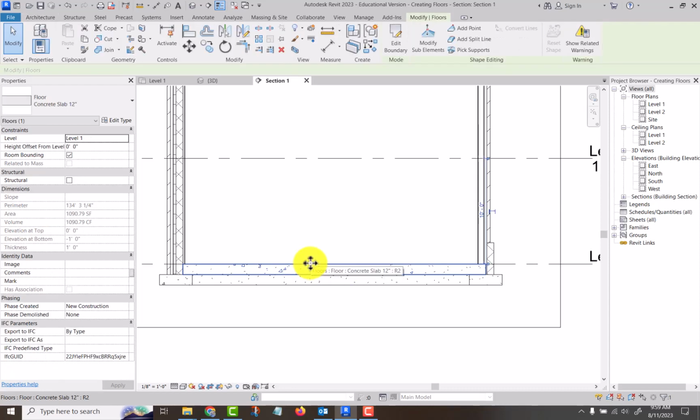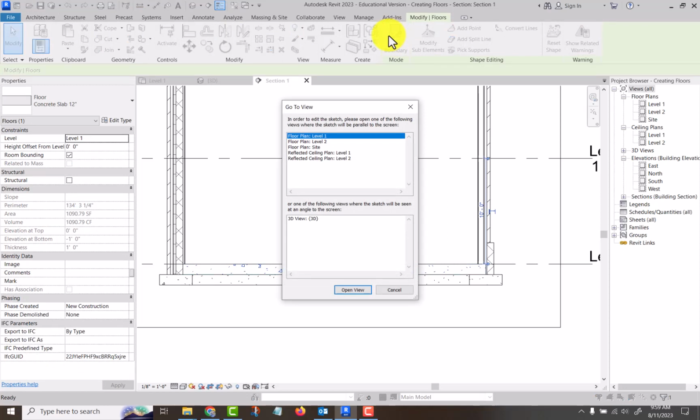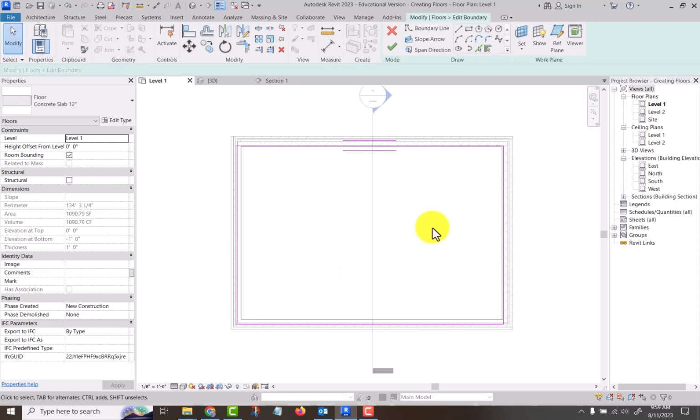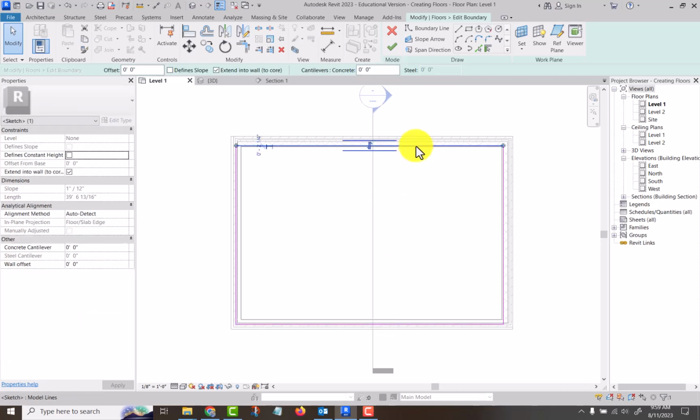So if I click on the floor itself to select it and go edit boundary, now it tells me I have to be in a plan level view to edit the boundary of a floor. And so I created it in level 1, so I'm going to go back to level 1. Let's see, I'm going to pick these two walls since we've already got a section there, and I'm going to turn off the extend into wall core.